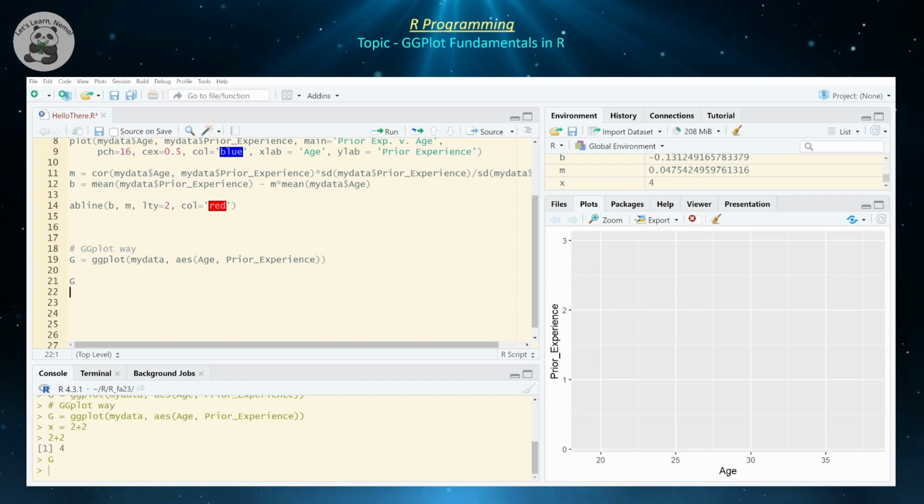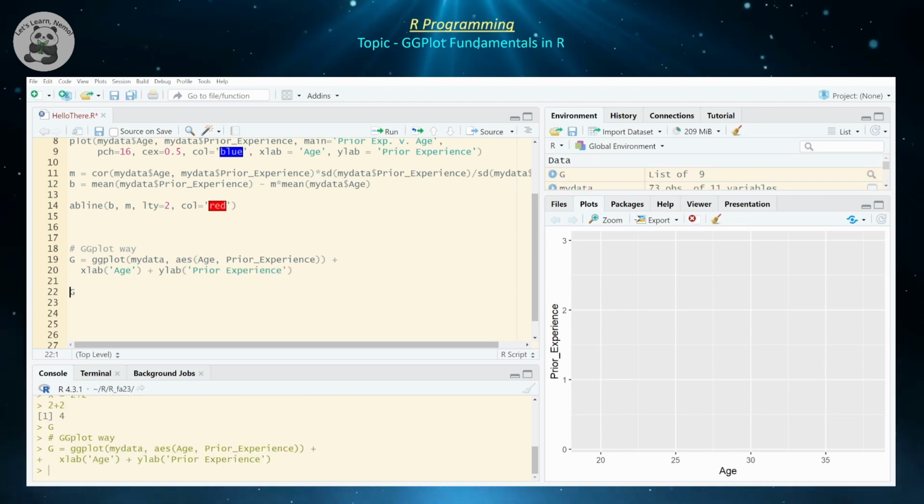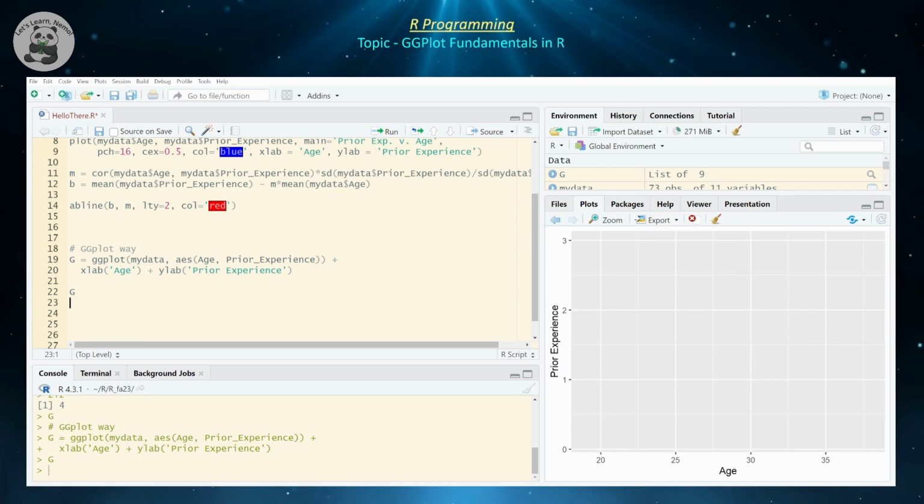but notice that these axis titles are not that nice, at least especially for prior experience. So to add new objects to your ggplot structure, you just do the plus command. And you can go to other lines if you want, for example, plus and then new line, and then we can do xlab. That's going to be age, and then we're going to add a ylab characteristic, and this is going to be equal to prior experience. And then we can update that ggplot object and then display, and that's going to give us our updated ggplot object.